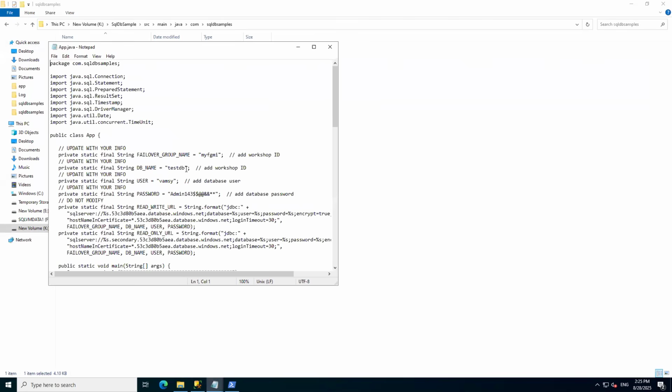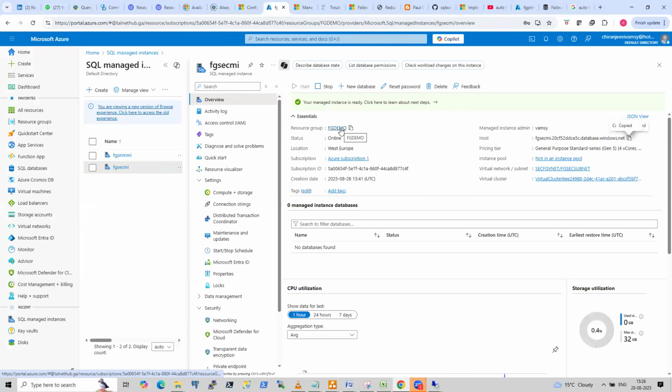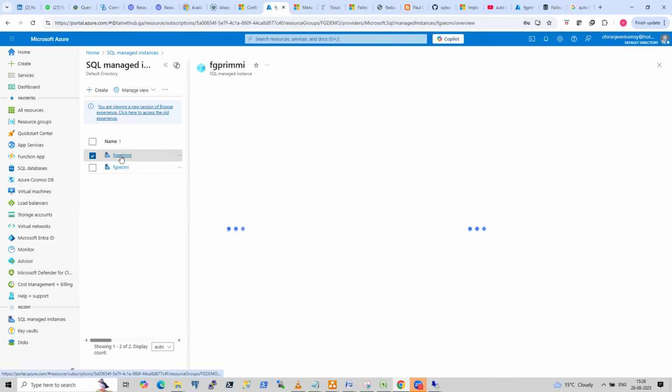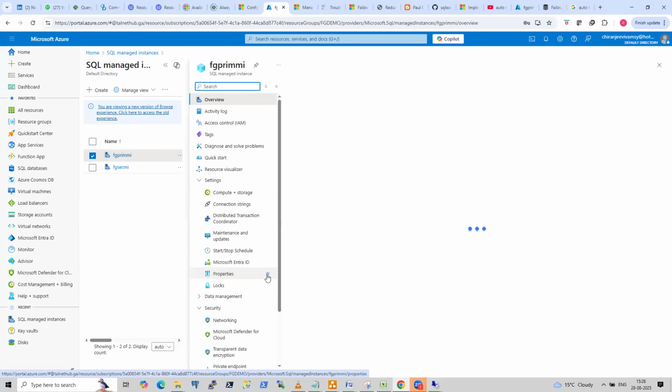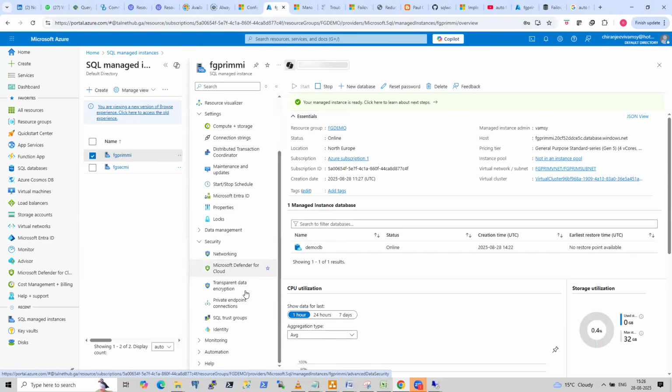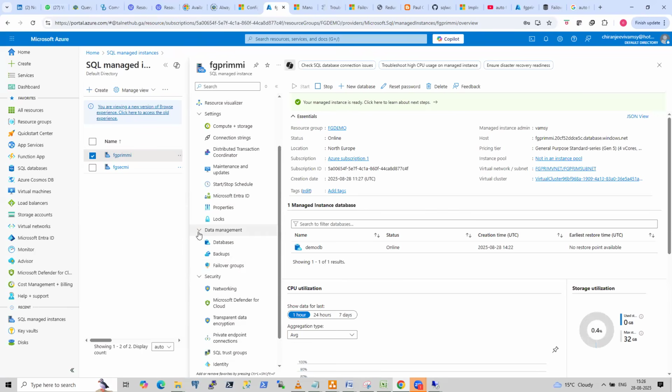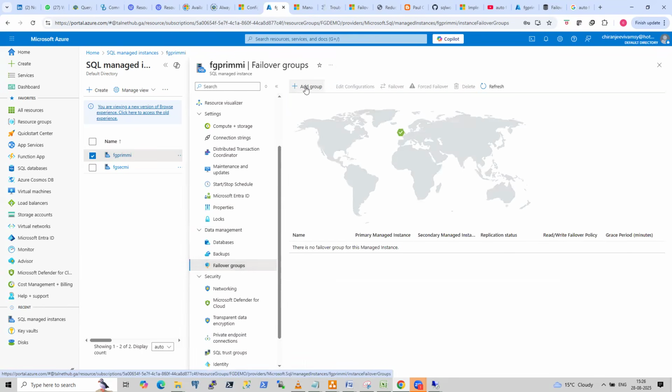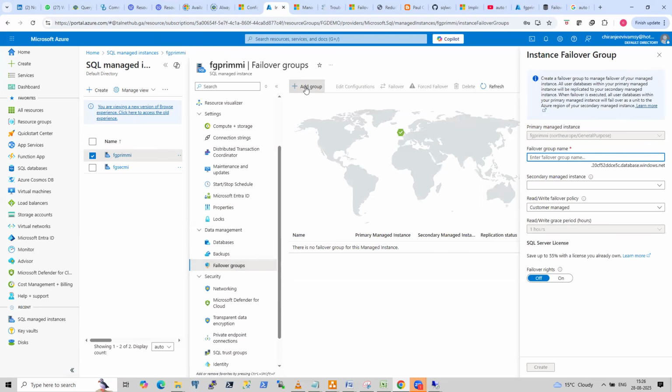So this is demo DB. That's it. I need to change the failover group. So let's try to create the failover group and we'll start our session. I mean, the important thing, FG primary MI. So where can I create these failover groups? Under Database management, there is something called Failover groups. Click on that, and now you have to choose that group.